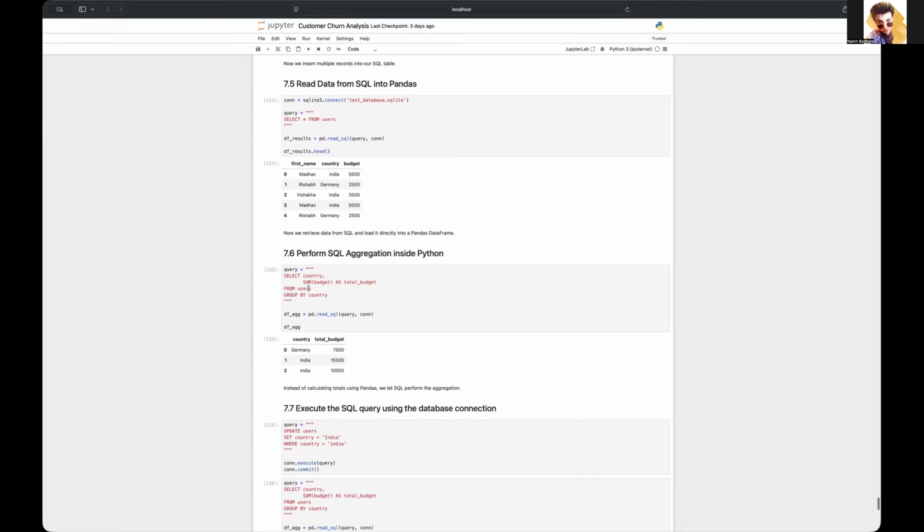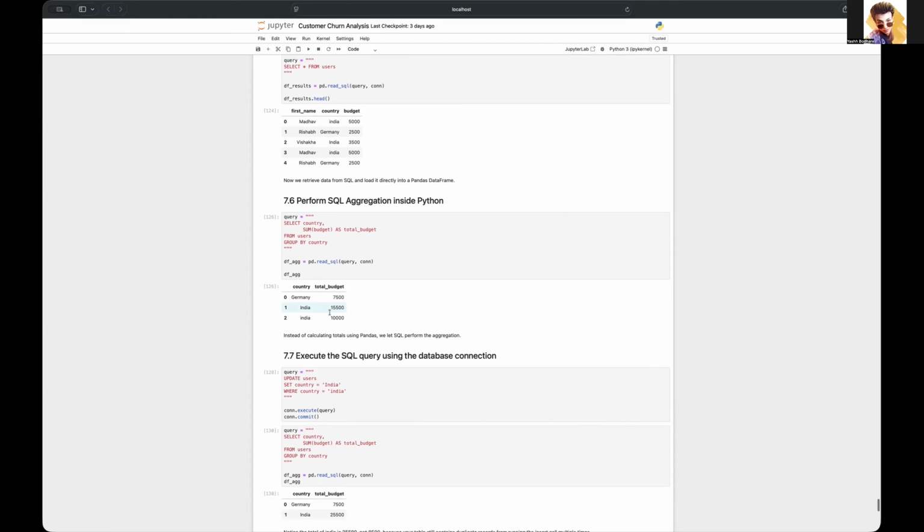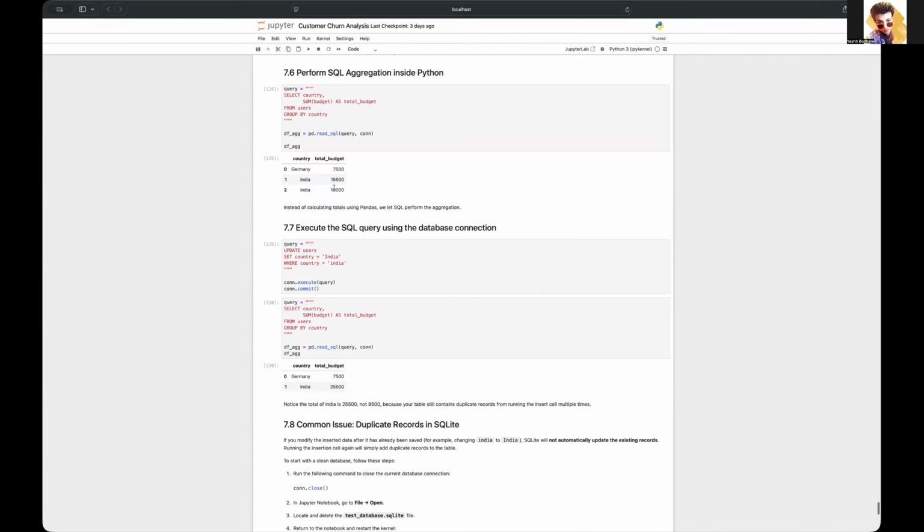So df_aggregated is equal to pd.read_sql(query, connection). It loads the SQL results into pandas. So instead of calculating the total using pandas, SQL performs the aggregation first. Okay. So yeah, that's how we get the aggregation in the total budget.